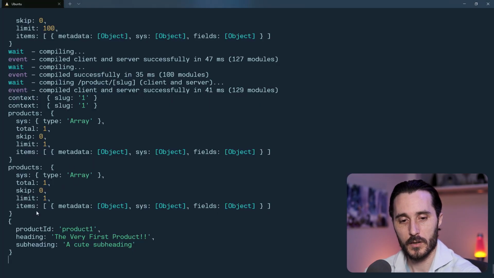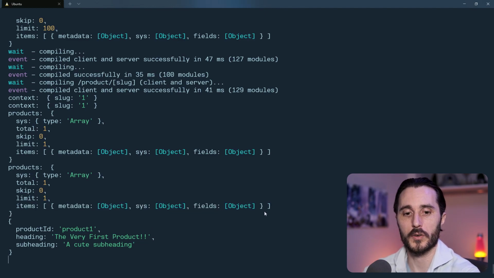If we go back into here, we can see that we do have our limit 1 here, and we have this items that we're pulling that off. And so items is going to have all the different types of that content type. I think you get it by now.